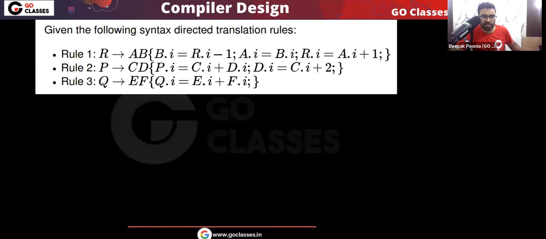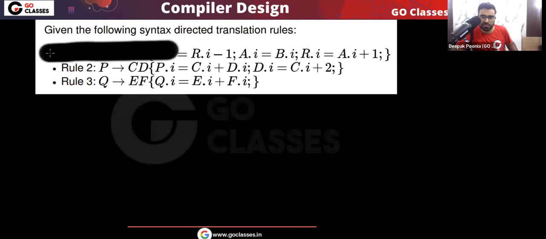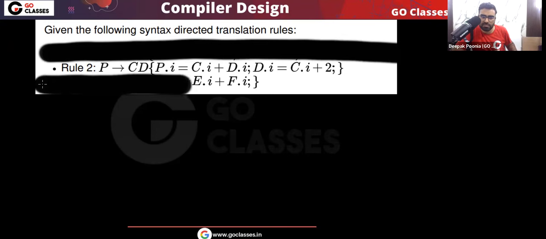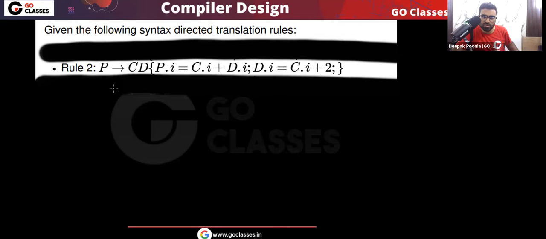Okay, so let's check the rule number 2 now. Forget about rule number 1, forget about rule number 3, just focus on rule number 2. In this rule number 2, basically we have two rules here. One is pi equal to ci plus di, another is di equal to ci plus 2. These are the two rules. So let's check both of them.